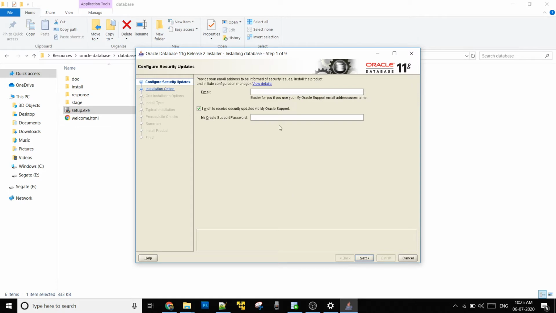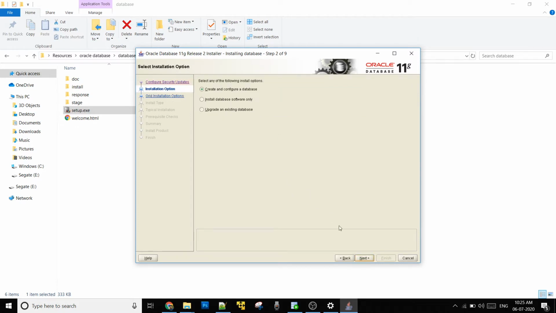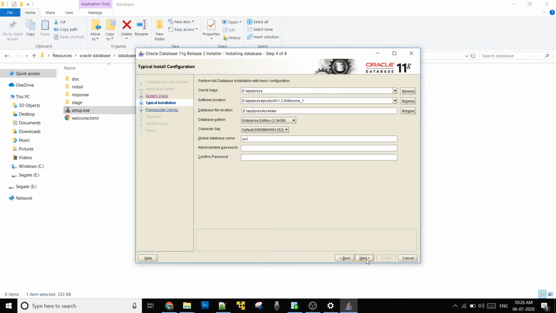The first window is the update notification, so uncheck this and skip that. Then proceed with the default settings. Click next. Here I want to install the setup in my C drive. You can choose any.